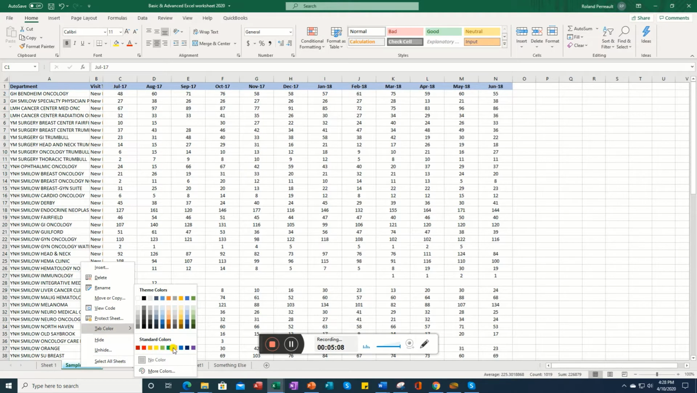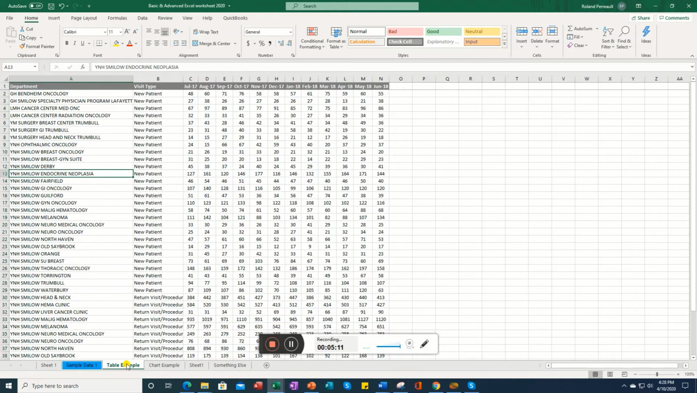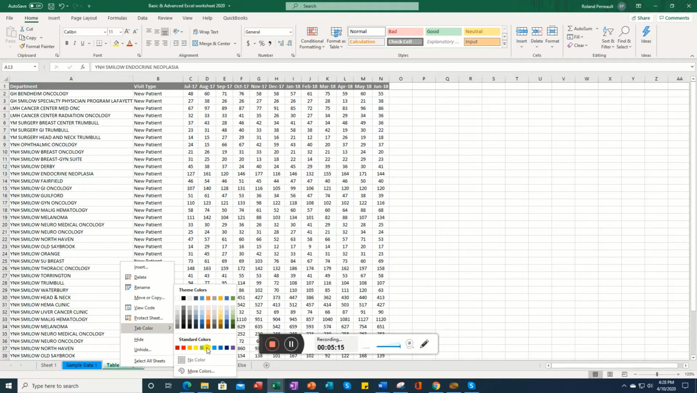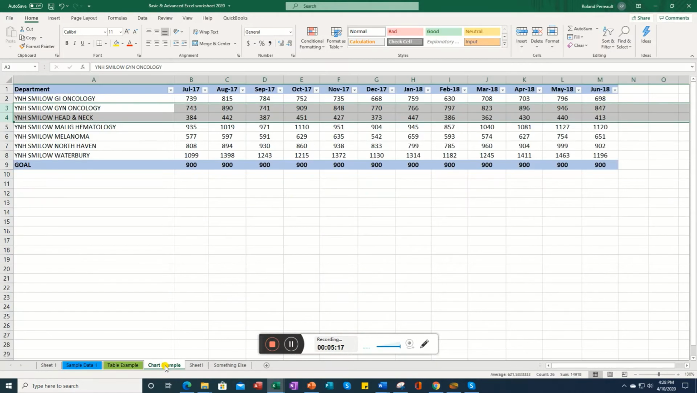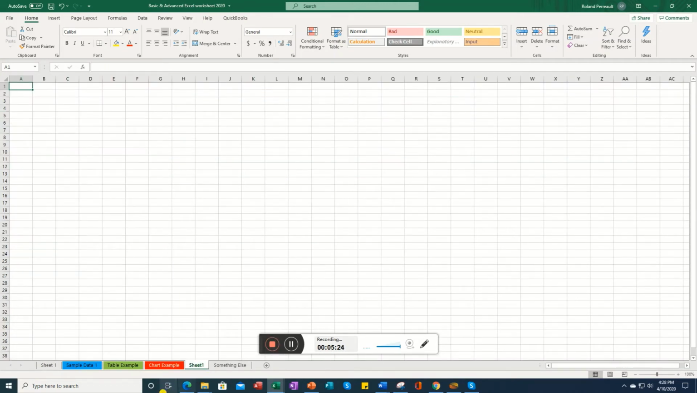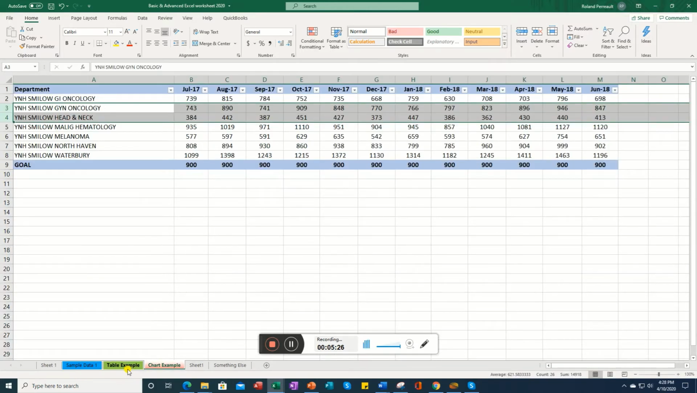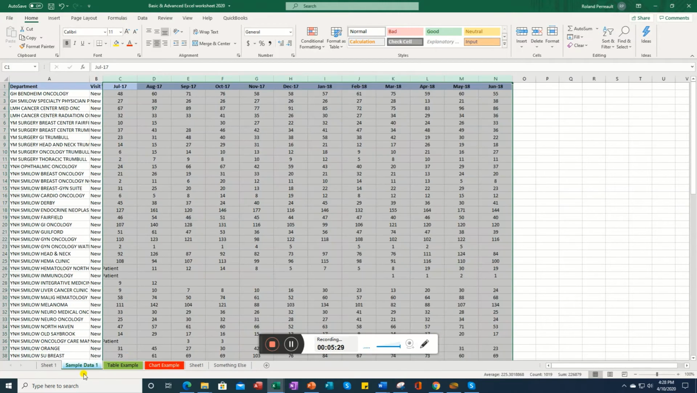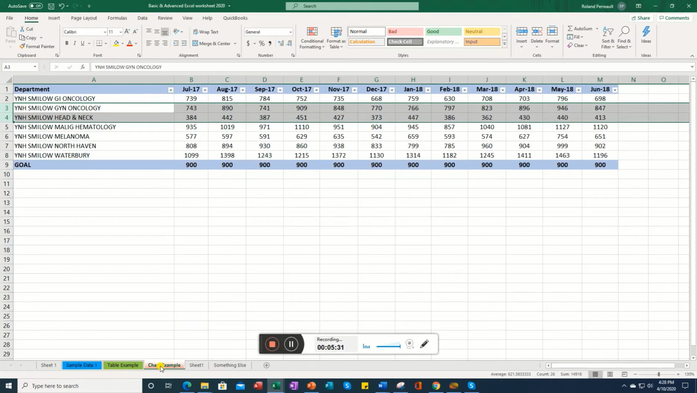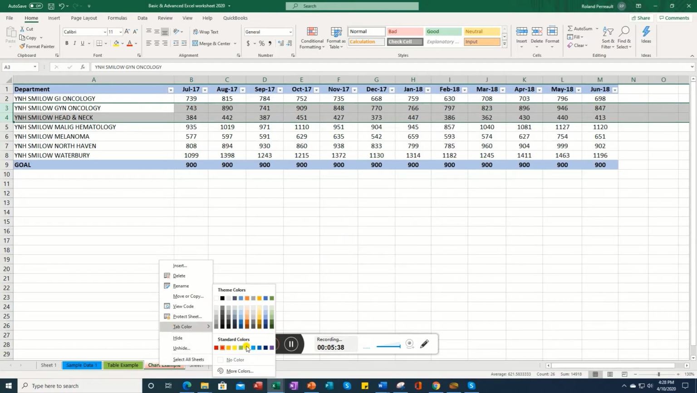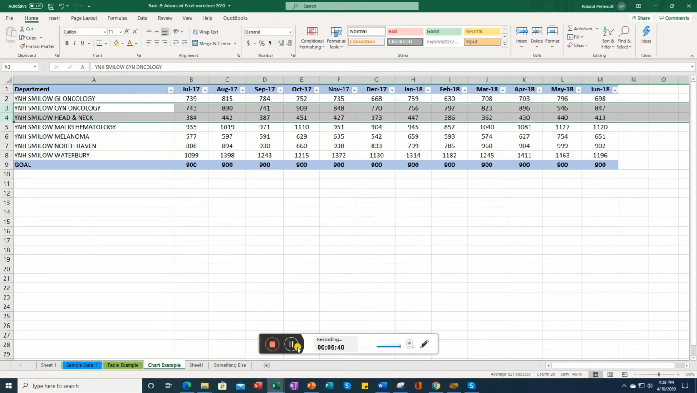Let's say I want to change it to blue. And the table example tab, I want to change the color to green. And the chart example, I'm going to change that color to red. So now I've changed the tab colors. If you want to remove a tab color, again, let's say I don't like that red, I could click on that tab, go to tab color, and choose no color.